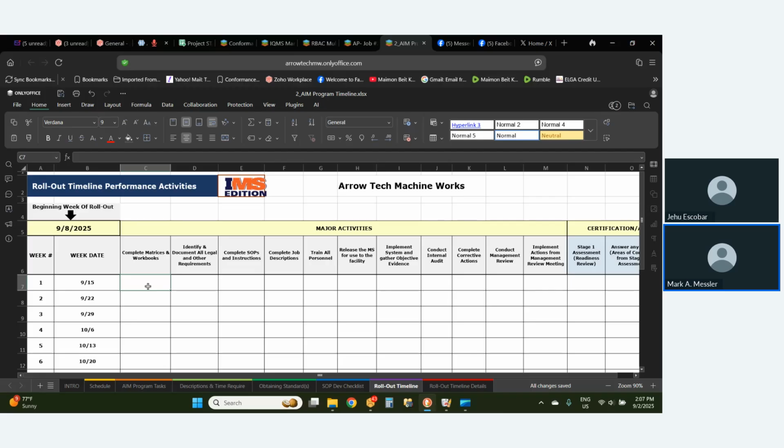So if you were going to take a shot in the dark, how long would it take to complete the matrices and the workbooks, what would you say? So, complete the workbooks that I have already completed as of right now, and then the ones that I still need to complete. Seeing how I'm not super busy right now, I could definitely have that done within the week.